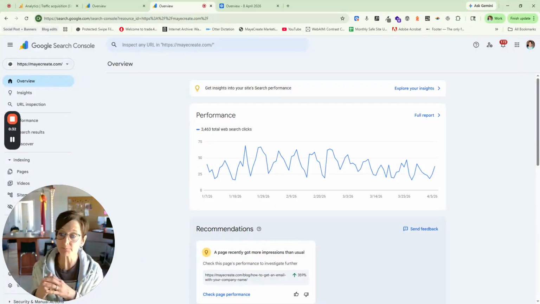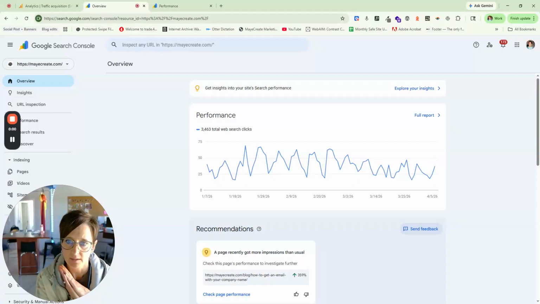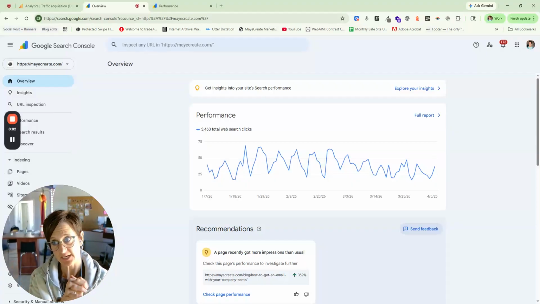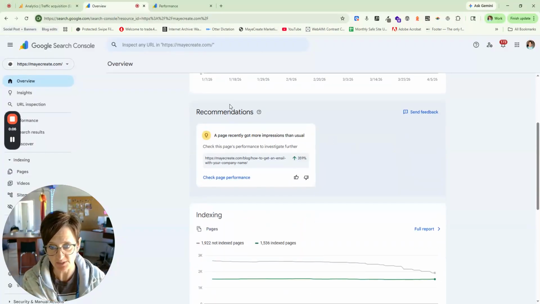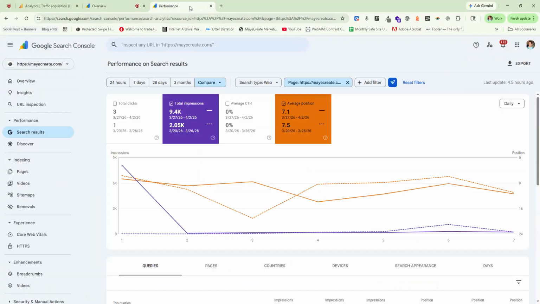Okay. And one of the best places to look is in this recommendations area. If your site has enough data in Google Search Console, you may see recommendations popping up in this area. And they can also be really good indicators that your pages are starting to be seen or referenced in AI. So let's take a look at this particular one.